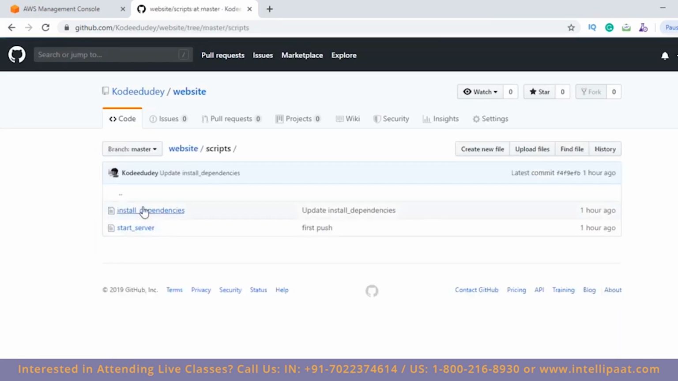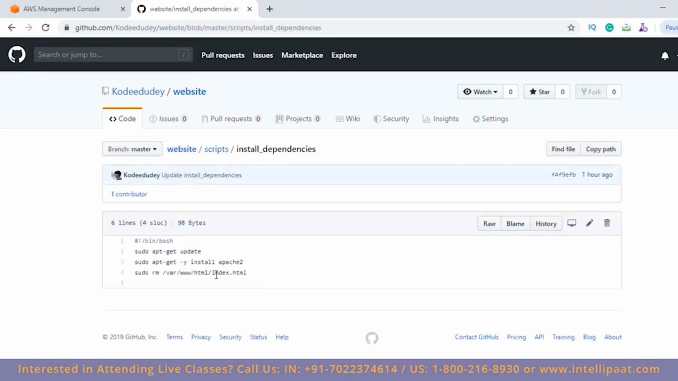I'm going to scripts, install dependencies. So in install dependencies, you can see, guys, it updates the instance. After updating the instance, it will install Apache 2. And also, guys, in your script, make sure to provide -y. This means yes, because you cannot go inside and press enter for yes. So whenever you provide -y, it will automatically take the command as yes and it will install the whole software. So whichever software needs a yes, provide a -y, guys. If you don't provide it, it will fail.